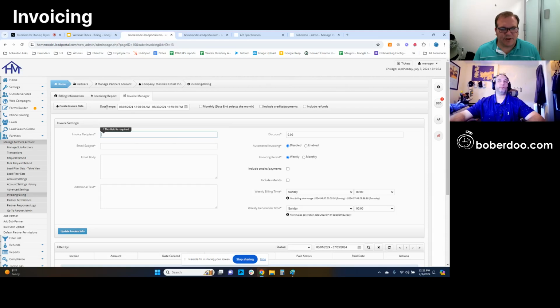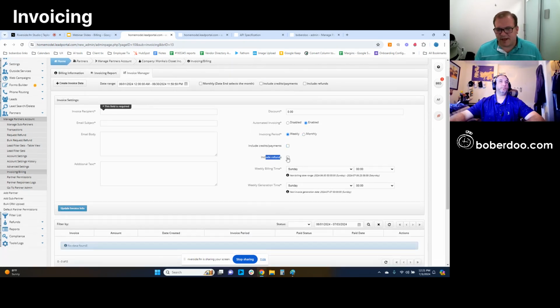So for this invoice manager, you can set the date range. Really, you're setting it up for the very first invoice. After that, the next invoice automatically starts with the first lead sale after the last invoice period. Obviously you can customize the subject and body. You can apply overall discounts. But then when we get into the automation of it, if it is enabled, you can choose weekly or monthly as far as when that invoice is sent, and whether to include payments or credits and refunds from that period.